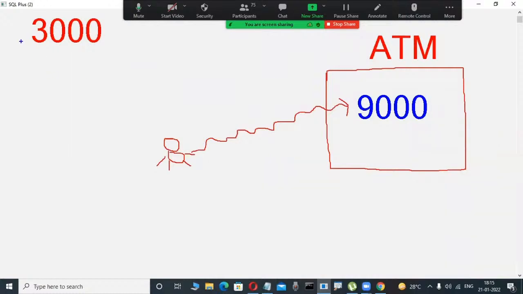Here my balance is 3,000, but how can I get 9,000 rupees? Okay, 9,000 rupees is impossible. In this case, it will give a message. You are observing your ATM machines, yes, maybe some message will be displayed, suppose "insufficient funds", something like that.